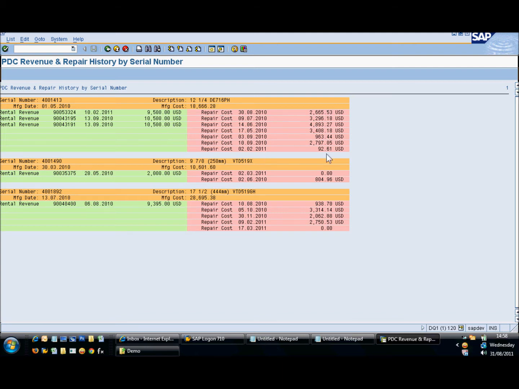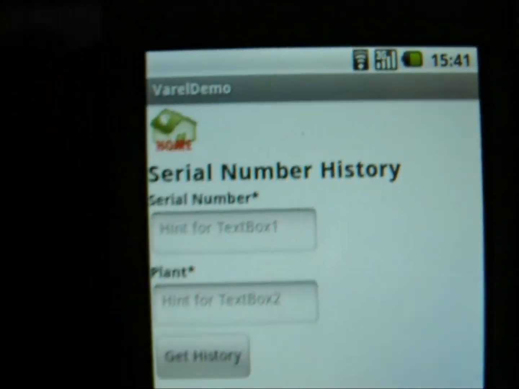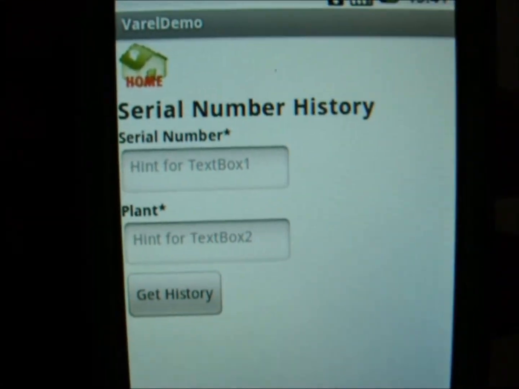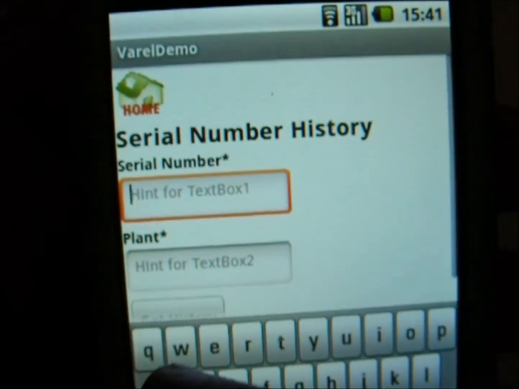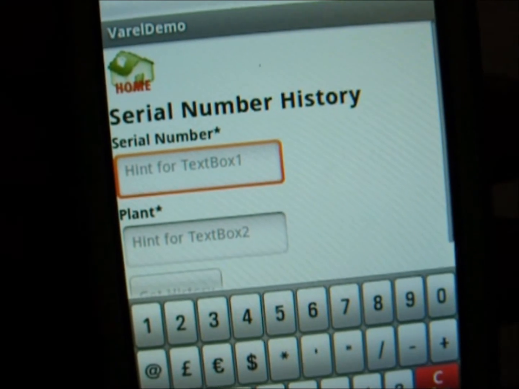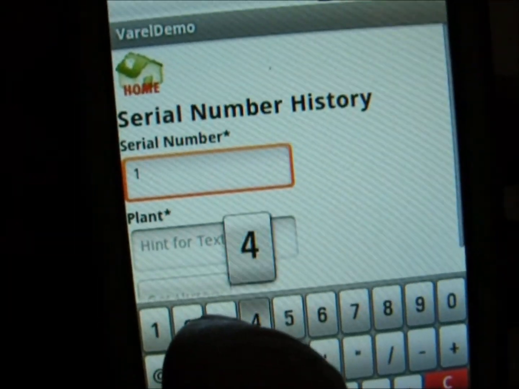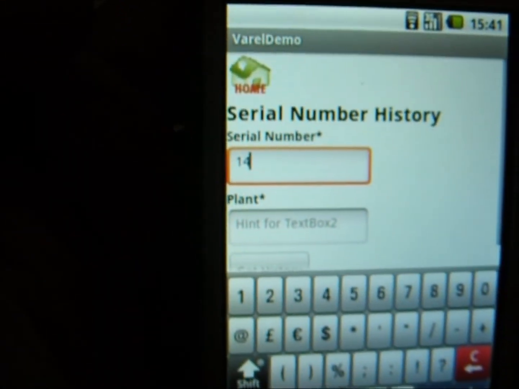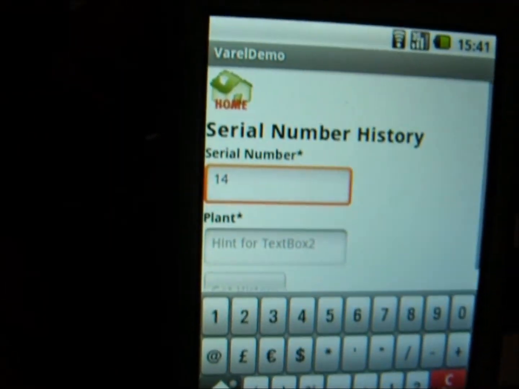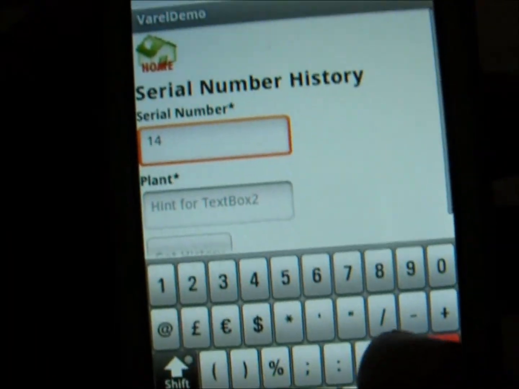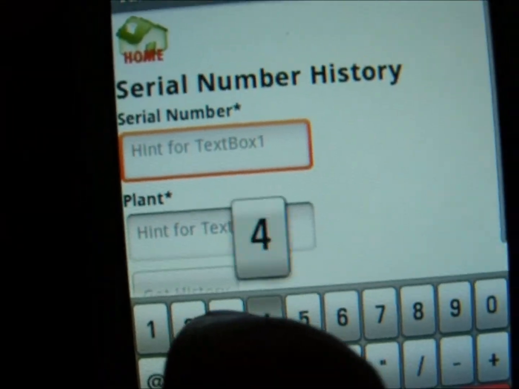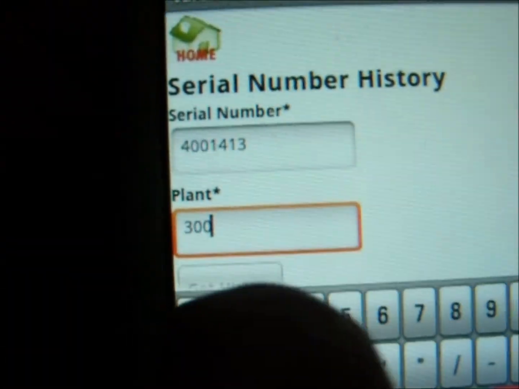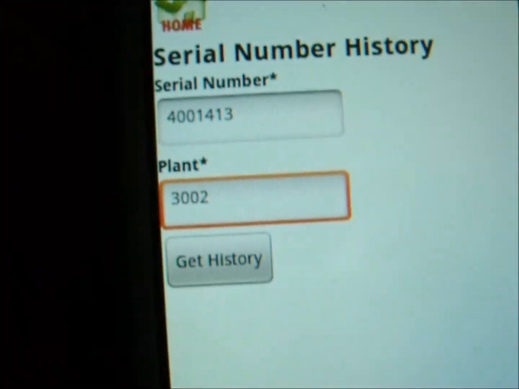And our mobile version of this report is supposed to show the summary of revenues and the repairs along with the manufacturing cost and manufacturing date for the serial number. It also should show the serial number description. So we test for the first serial number, which is 4001413. Sorry, I'm just struggling with this phone. It's not my personal phone, and I'm just not very used to typing in this one.